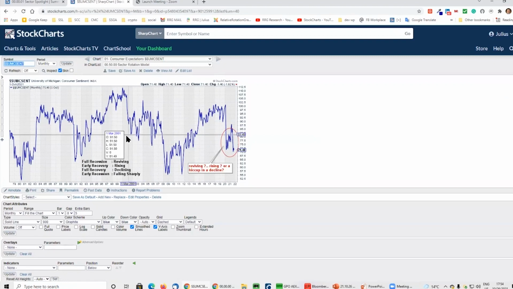And on the chart, I have made annotations on how to interpret that, because this sector rotation model helps you to identify whether you're in a full recession, early recovery, full recovery, or early recession. And these four macro indicators need to behave in a certain way. Now, here is the consumer sentiment index. And as you can see, the last time I updated it, it was reviving, because that dip wasn't there yet, rising or a hiccup and a decline.